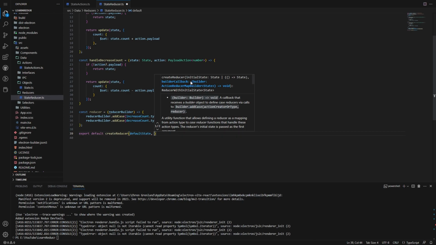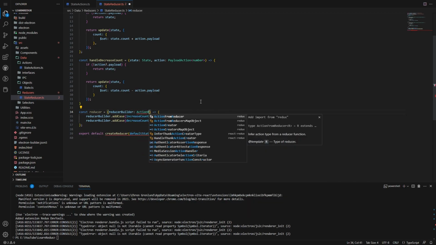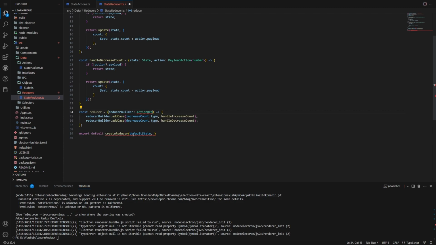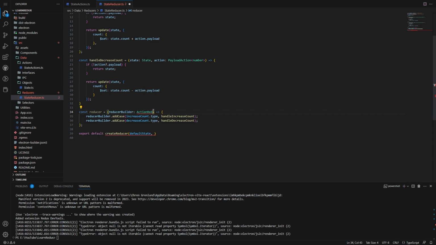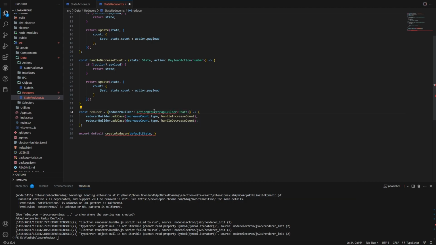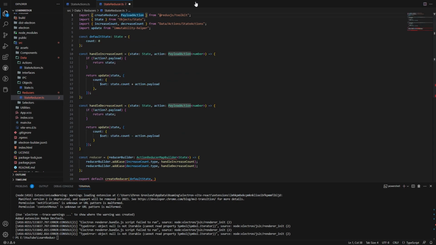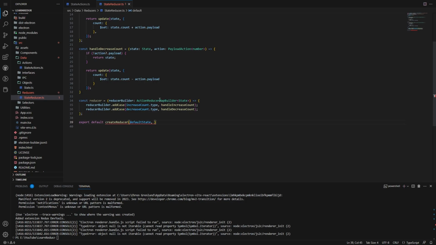So as you can see, the builder callback then gives you a builder of action reducer map builder. So if you want to type this, you do action reducer map builder. And then you just type this with state. Let's go ahead and import this from Redux toolkit. And now this is typed out properly.